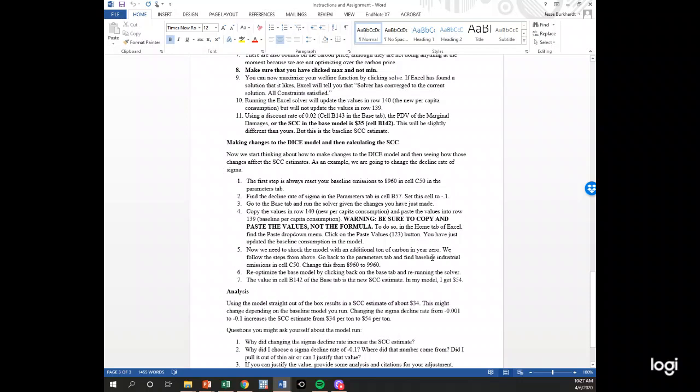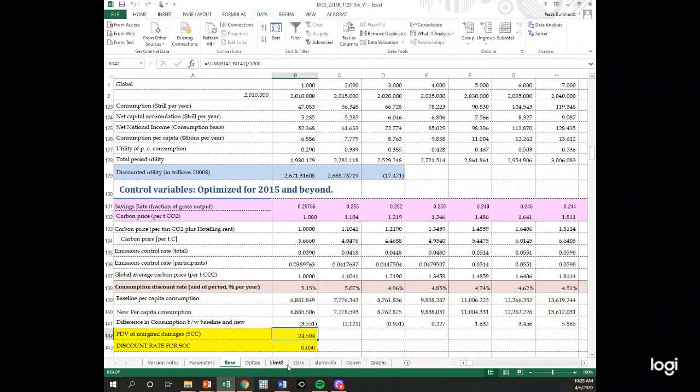Go back to the parameters tab and find the baseline industrial. That's where you do it. Re-optimize the baseline model by clicking back on the base tab and rerunning the solver, and then the value in cell B142, the base tab, is the new social cost of carbon estimate. In my model, I got $54. In the model you download, it looks like you're getting $24.